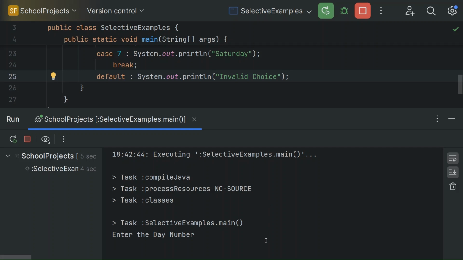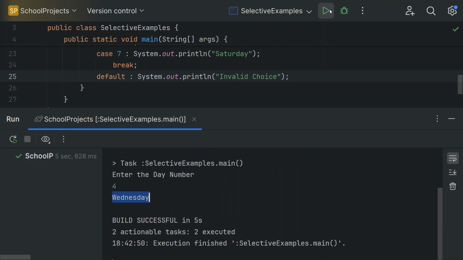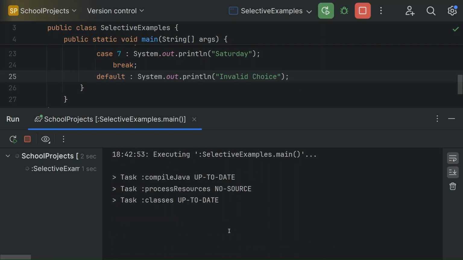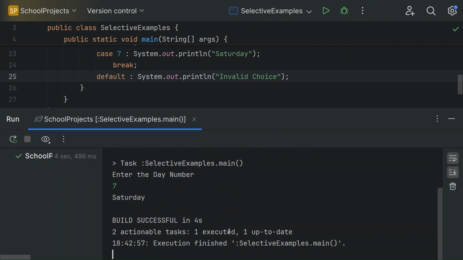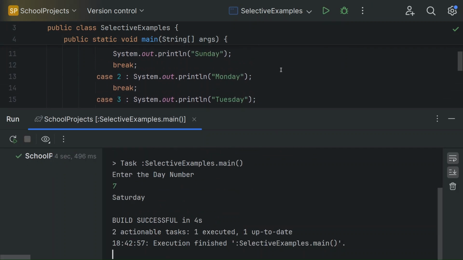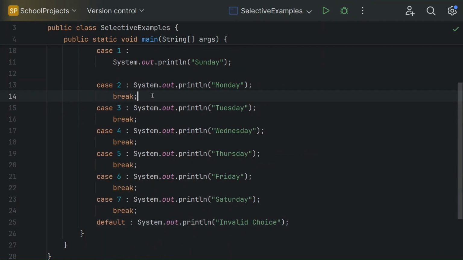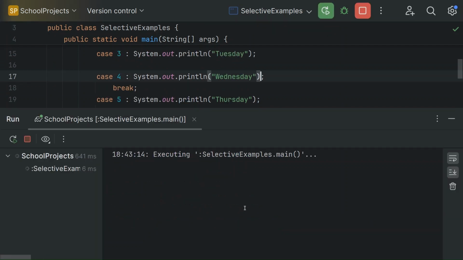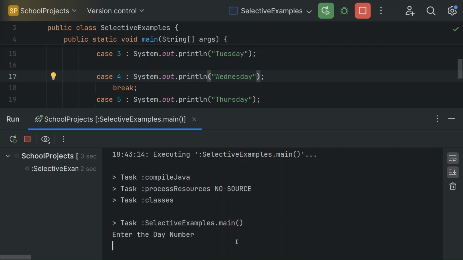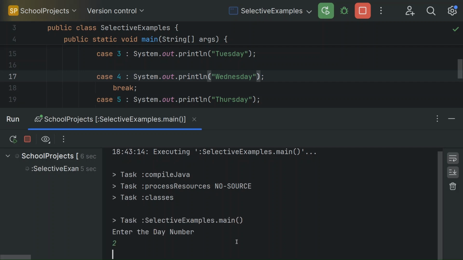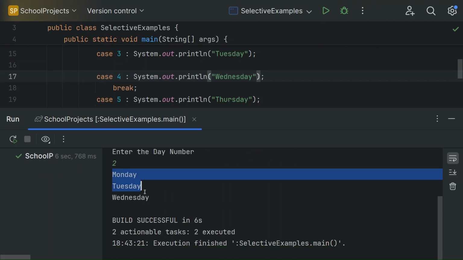So let's say if I enter the day number 4, it shows me Wednesday. If I enter the day number 7, it shows me Saturday. What if I remove these break statements? From the very start, I remove these break statements till this case for Wednesday. And in the choice, I enter, let's say, 2. Look what it prints: Monday, Tuesday, and Wednesday.